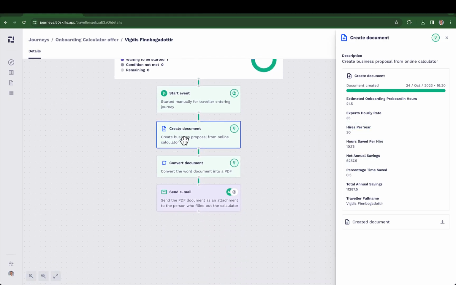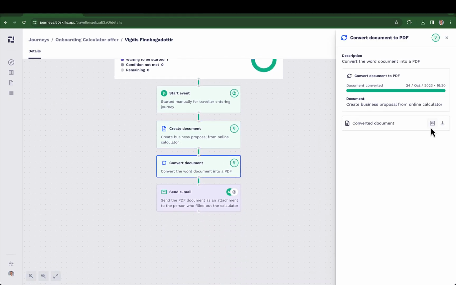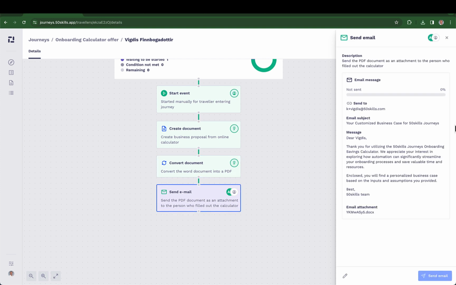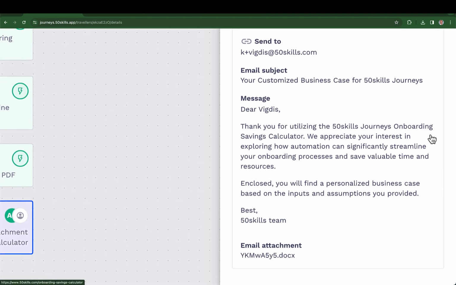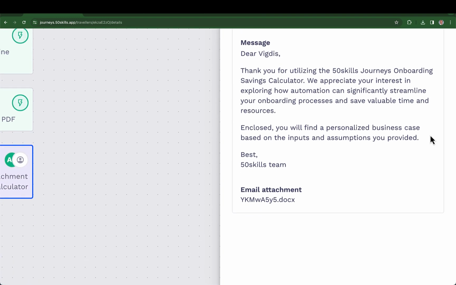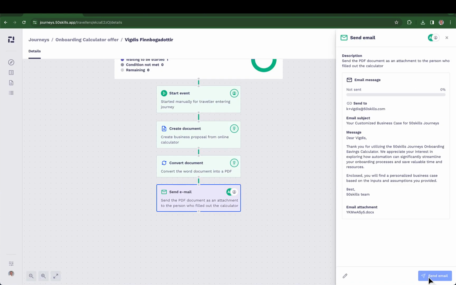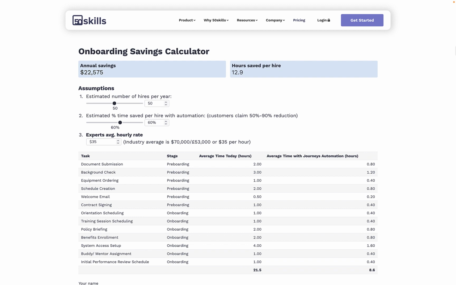Okay, the document is ready, but instead of having it in a Word document, we want to convert it into a PDF document. And finally, we want to take that PDF document and we want to send it to the individual that filled it out so that they can use the document internally to showcase why they should get on board with Journeys. Now let's build this out step by step.